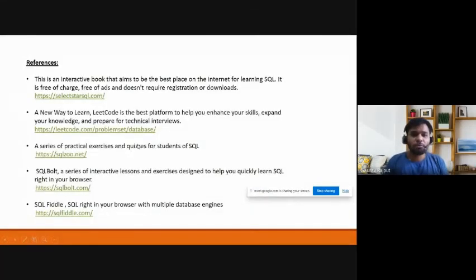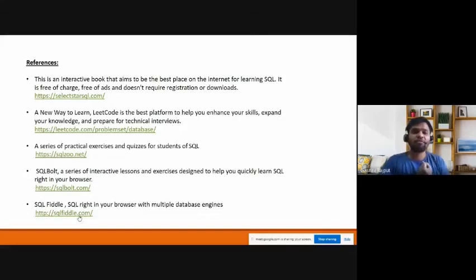If you want to learn more about what SQL is all about, there are some free open source tools available in the market: LeetCode, Select Star SQL, SQL Bolt, SQL Fiddle. These are browser based tools with data sets that you can work upon. They'll ask you questions, you don't have to form your own questions, and you will have to work on that data set. So try to cover these.